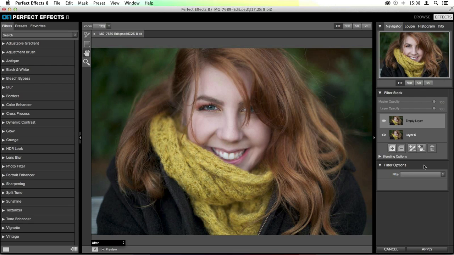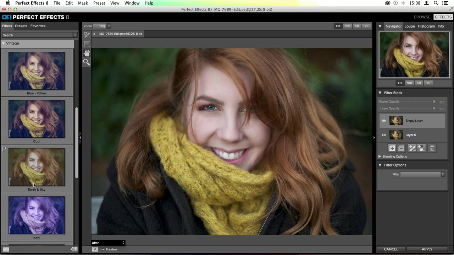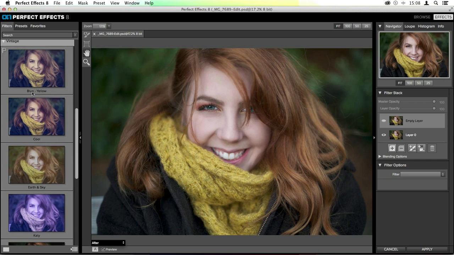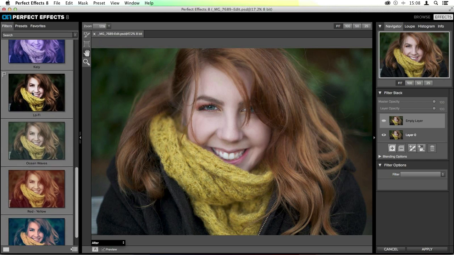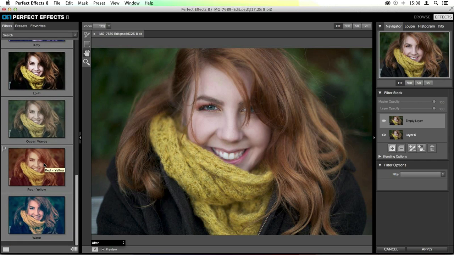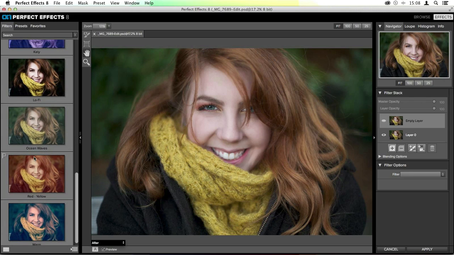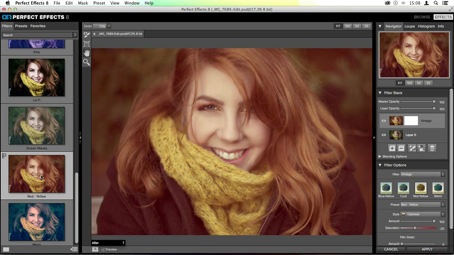So it's very simple to add a filter. Just go over to the library on the left-hand side, open up any category you're interested in looking at. I opened up the vintage category just by clicking on it, and I can scroll through and see if I can find one that I'm interested in adding. I'll go ahead and click on this one right down here. It's called Red Yellow. And we'll click to apply it. On the right-hand side of the screen in the filter stack, you're going to see that it's added this vintage filter on top of my original image.